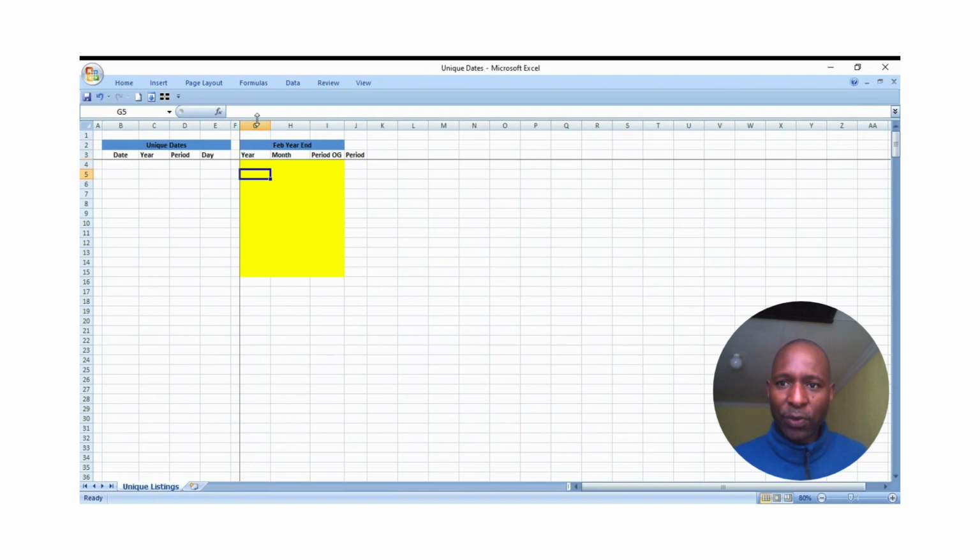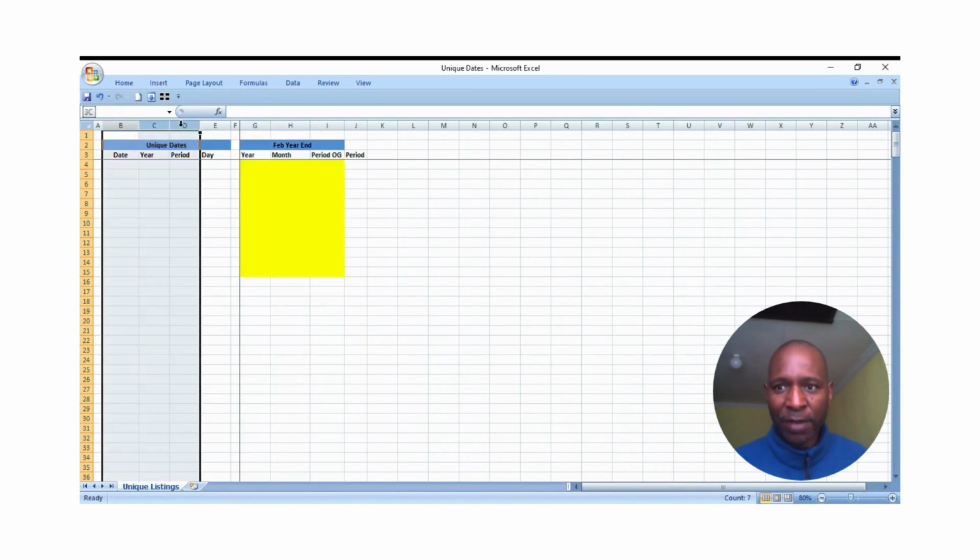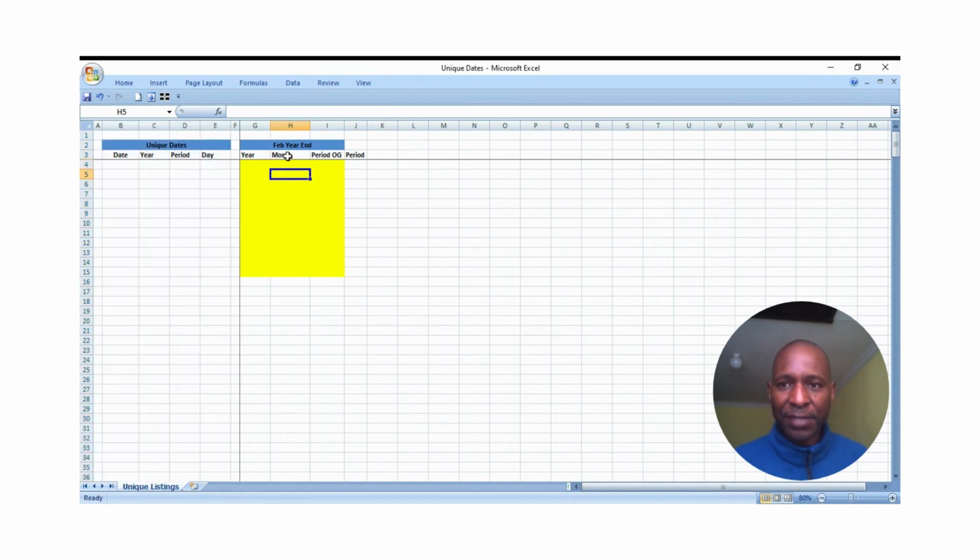In these columns here, I've got the financial year and then the periods for the financial year end, and then this side is where you have all the dates, and after that you map your year, period, and day in this side. So the first thing that you need to do is to ascertain what financial year end is applicable to the company that you're working on.